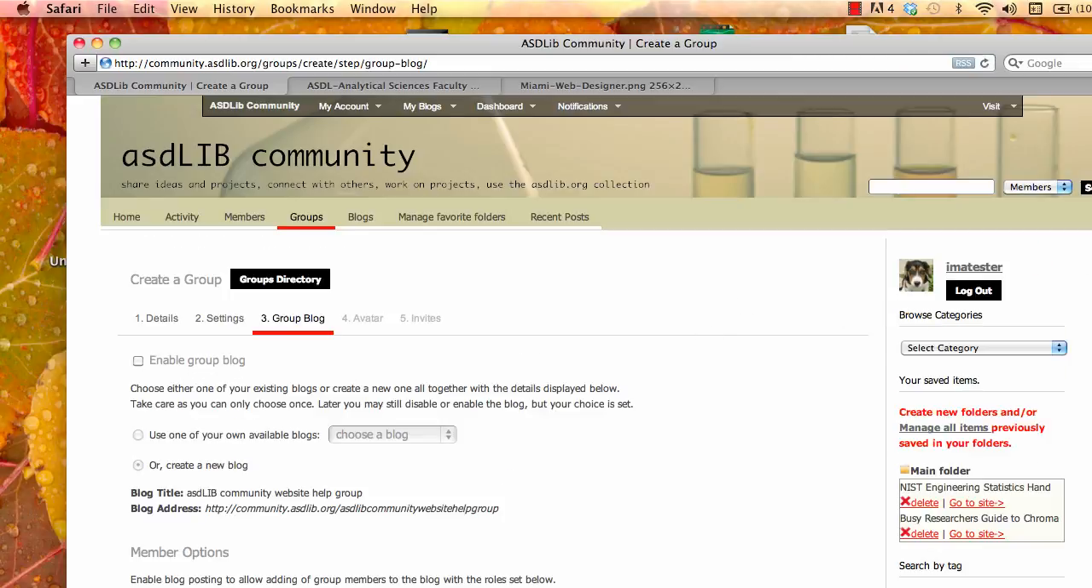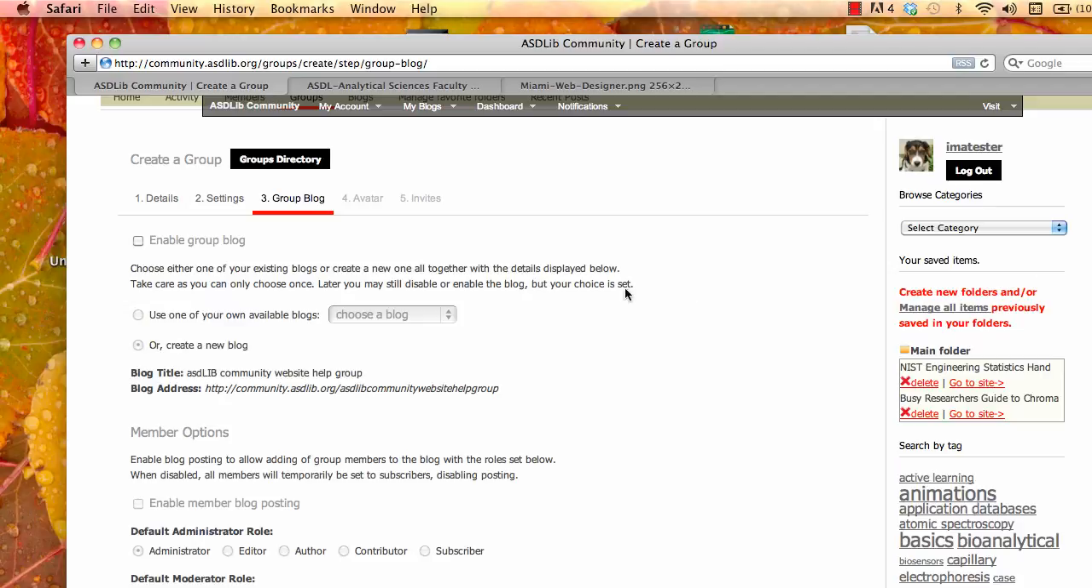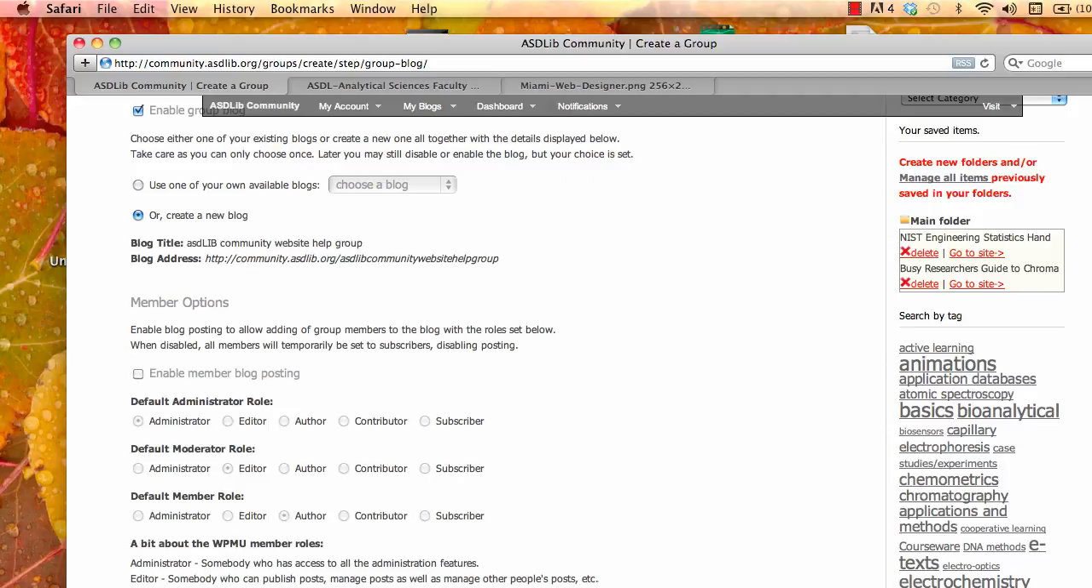The next step is to create a group blog. You can do it or not. If you don't want a group blog, you just go on to the next thing. But I want to enable a blog because you probably just want to. You could have a blog that you've already created that you could pick from this drop-down box, but I'm just going to say, hey, I want to create a new one. It's nice if you start looking closely at this interface, it'll start showing you the URLs to things.